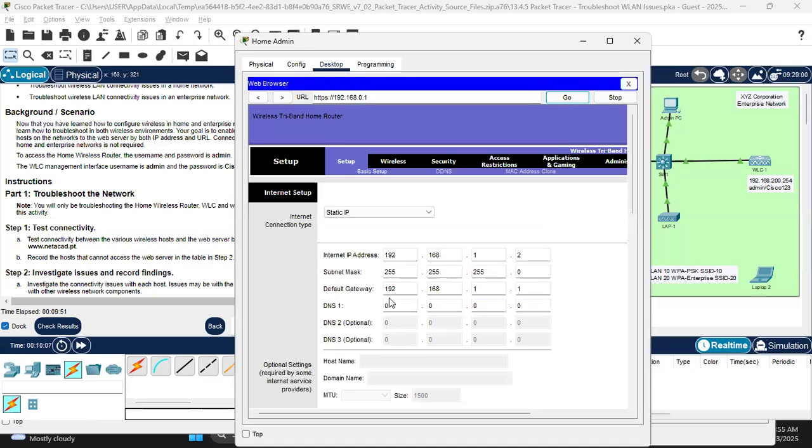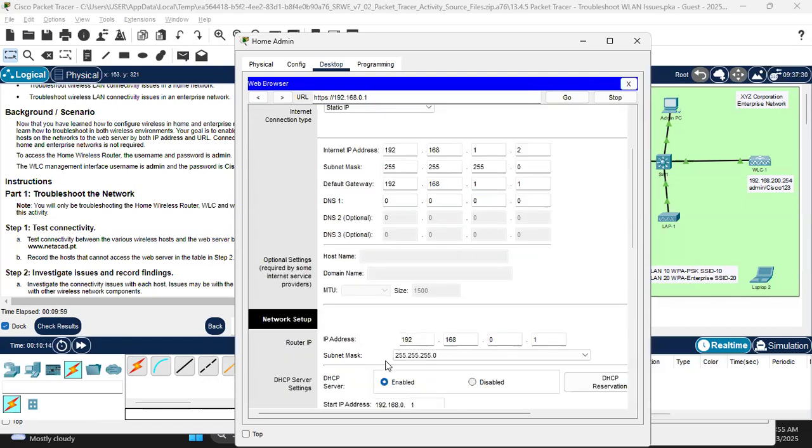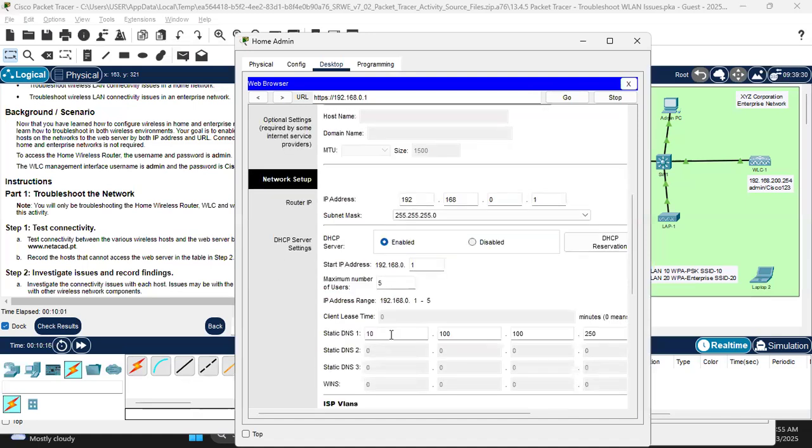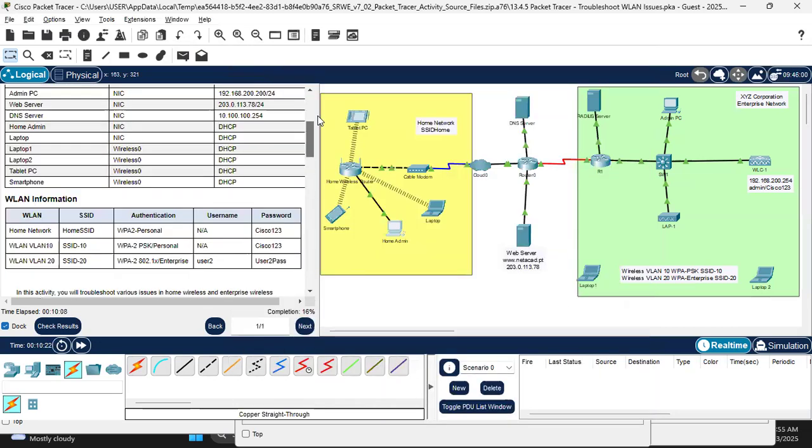So we know one of the problems we are facing currently is that the DNS server is wrongly configured. So we have to change this one to 254 based on the IP address table we have over here.